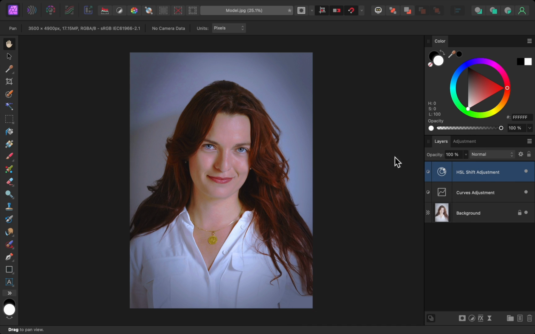Here's a before and after of our color changes. It's subtle, but I think it makes a nice improvement. And here's a before and after of all of our edits.